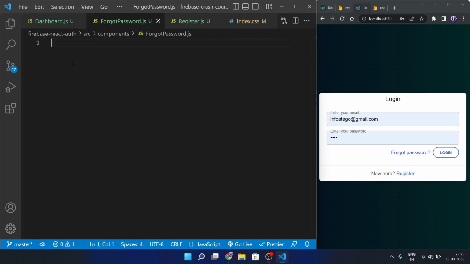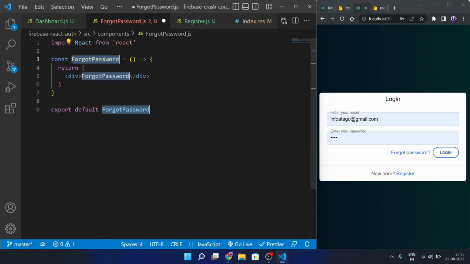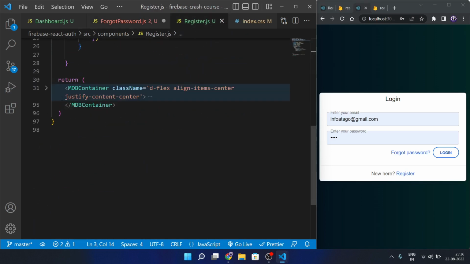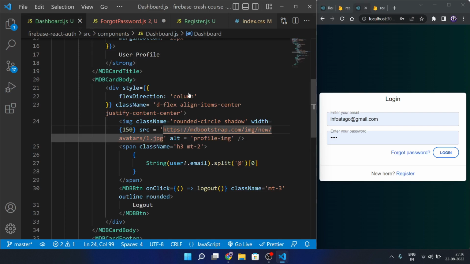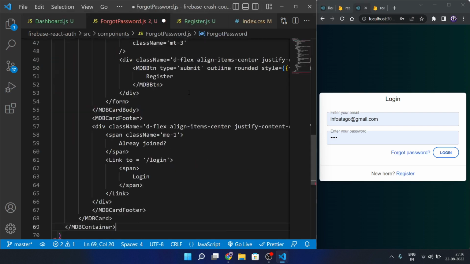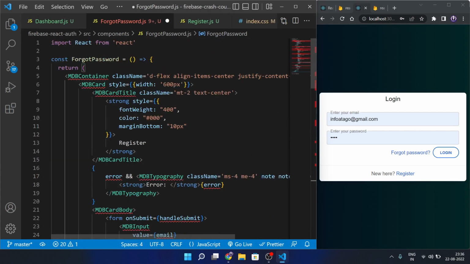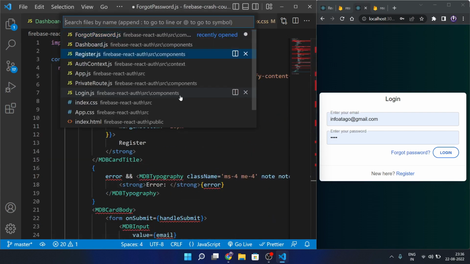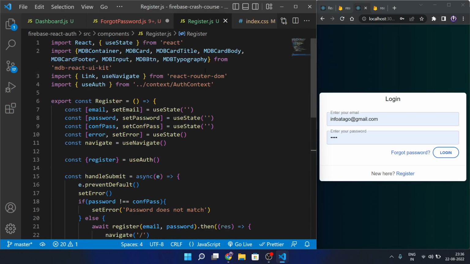Now let's create a functional component with a snippet for this, and instead of this forgot password, just remove everything here, and let's copy the same thing what we actually have for this register. So let's do the same thing, just copy the same thing and paste inside of this forgot password. And for this forgot password, let me just go back to our register.js, just import these things here that we require.